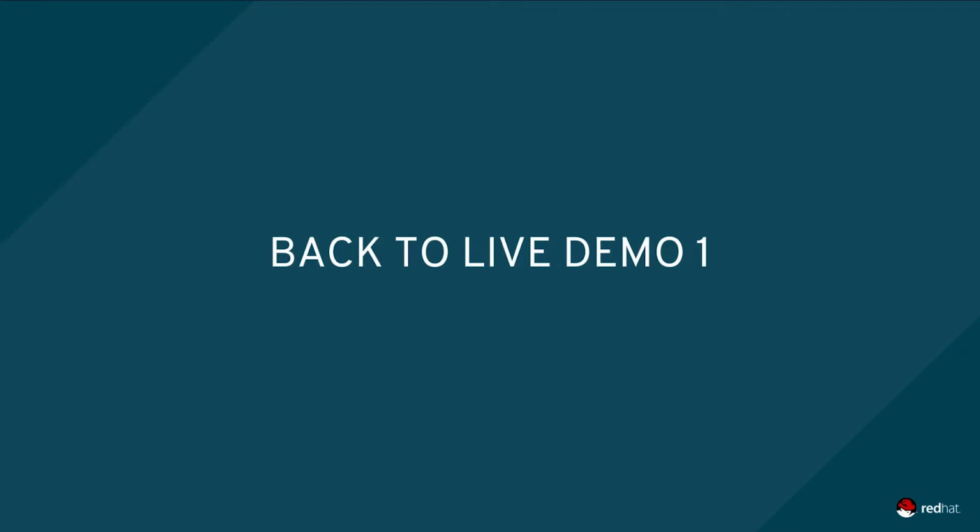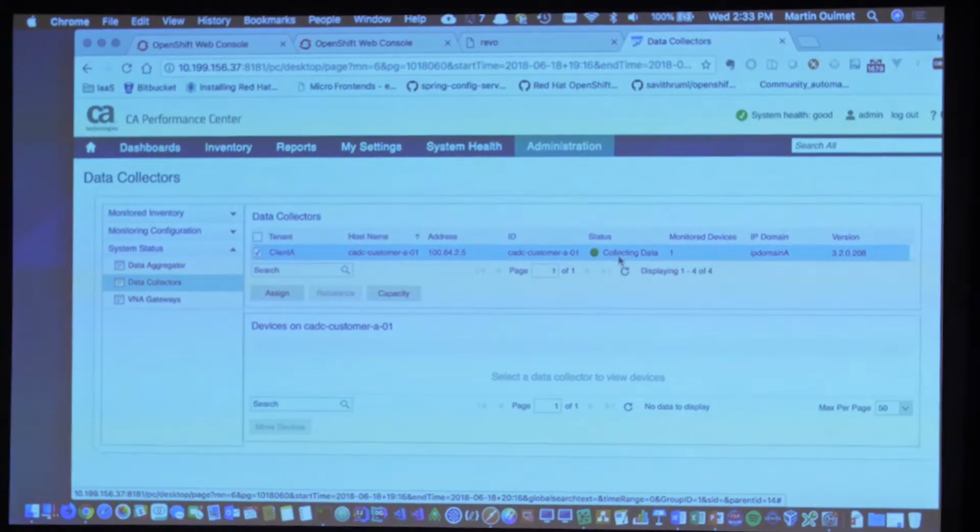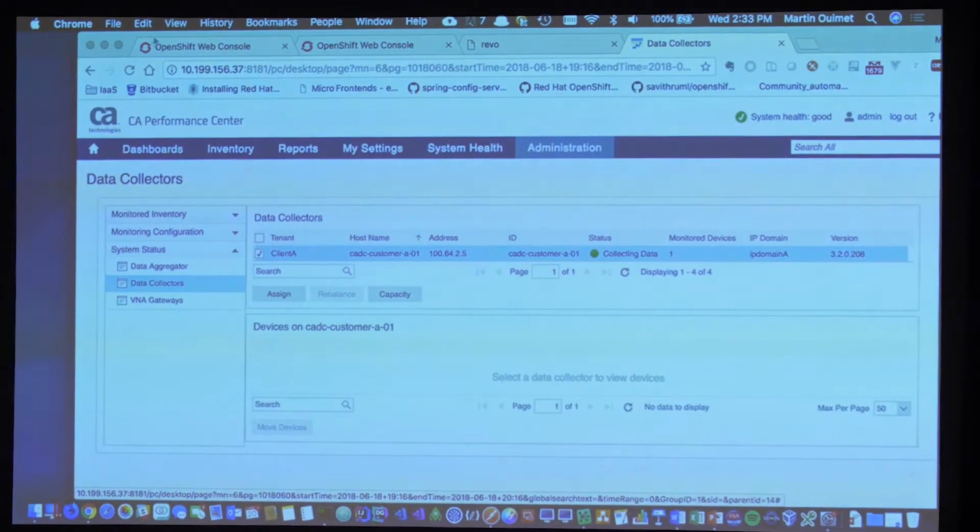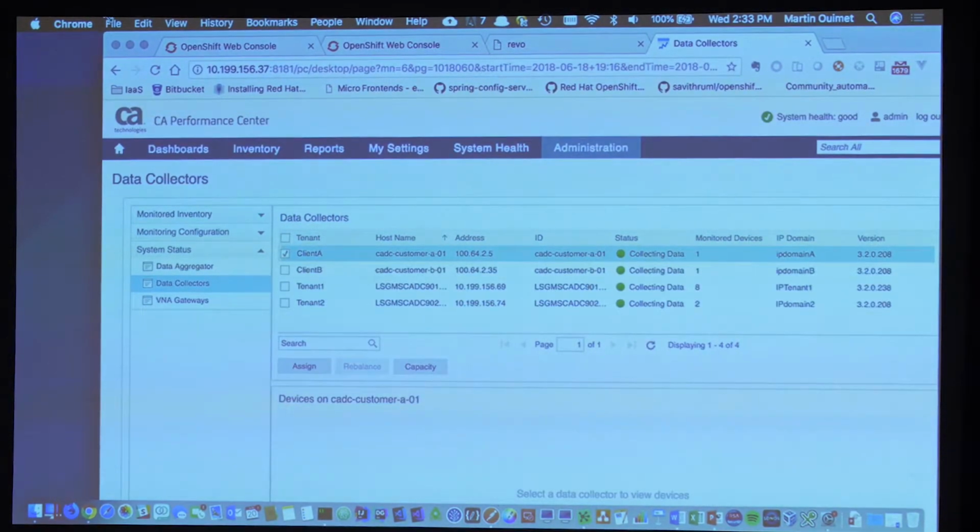So, back to the live demo, and now we hope that this collector is back online. I'm going to refresh this page, and you see here customer A, which says collecting data. You see both collectors, client A and client B, with 2 different IPs that I put in the form in OpenShift. Those are ready to collect data. So my customer is onboarded. This thing took a month before.